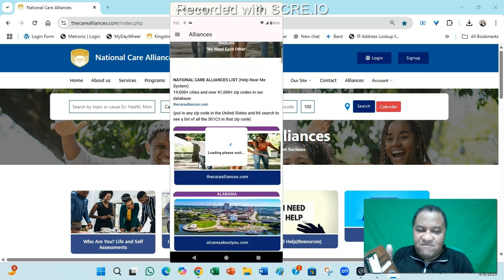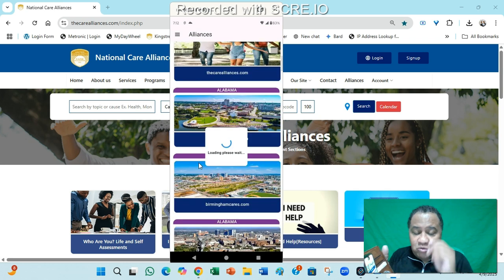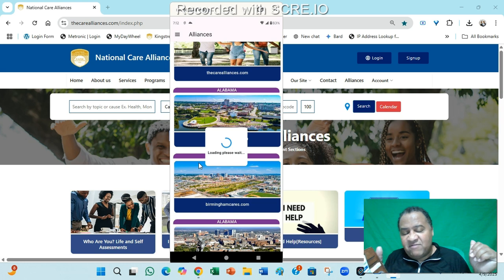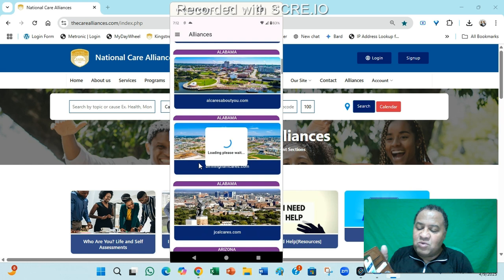And right now we have 42 partners. Well, Chicago's coming up soon. And so we have 42 partners in the United States, and then we have an international partner in Ghana. And we're going to be building other additional care alliances around the country and around the world.